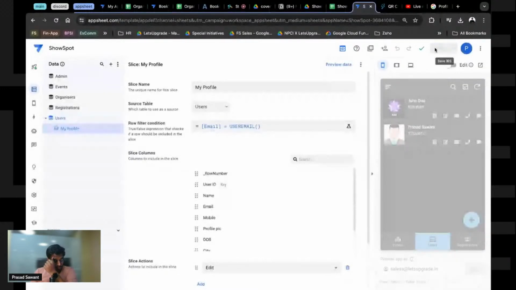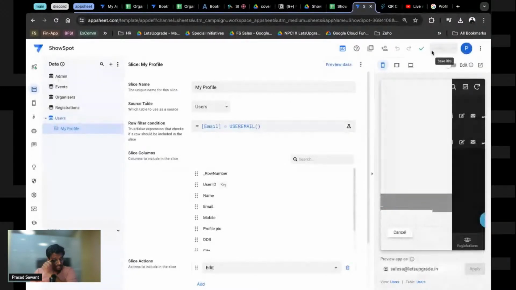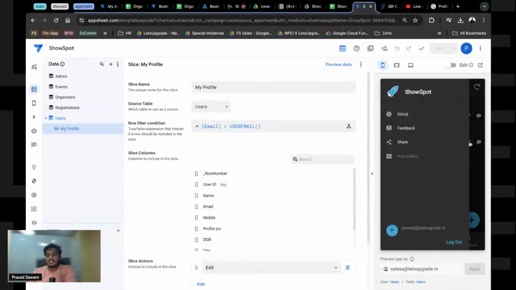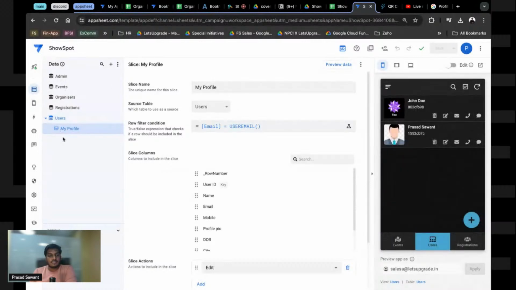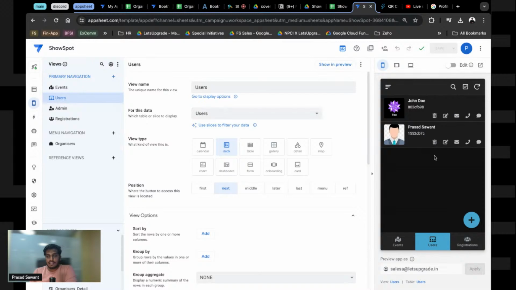So once I do this, now it is not visible anywhere. Why? Because it is just a slice. We don't have a view. So for everything we need a view, right? But we do not require this. Currently we'll keep this like this.